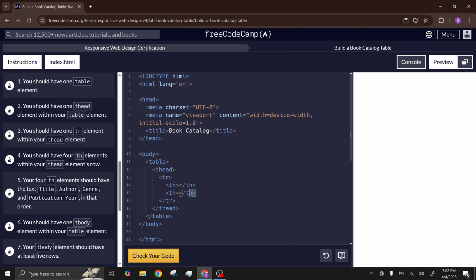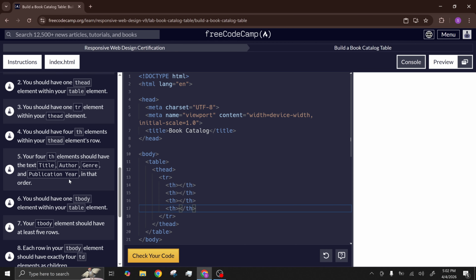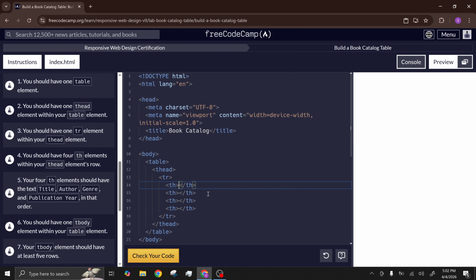Let's just copy these, paste this again, and your four th elements should have the text title, author, genre, and publication year. So the first thing we have is the title. The second thing we have is the author, genre, and publication year.